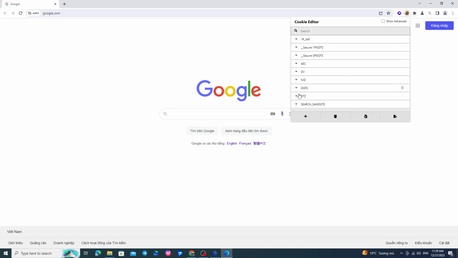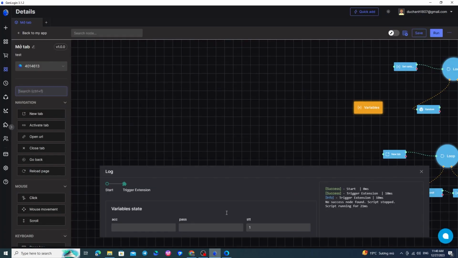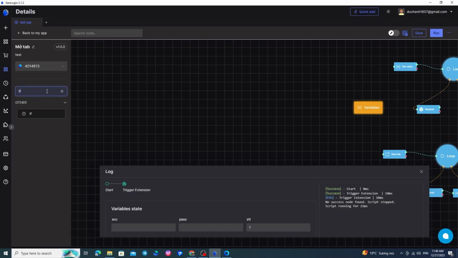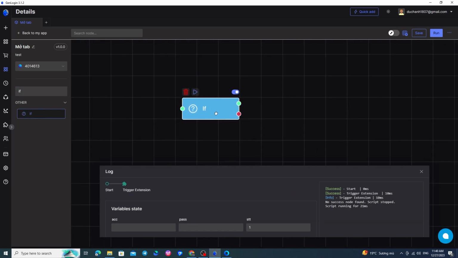This is the pop-up part of the extension I just activated. This is the copy editor. It's just an example. This button only has a few sets like that. Next, I will introduce you to the if node. This is the node I will use to set conditions. What are the conditions? I will open it up here.